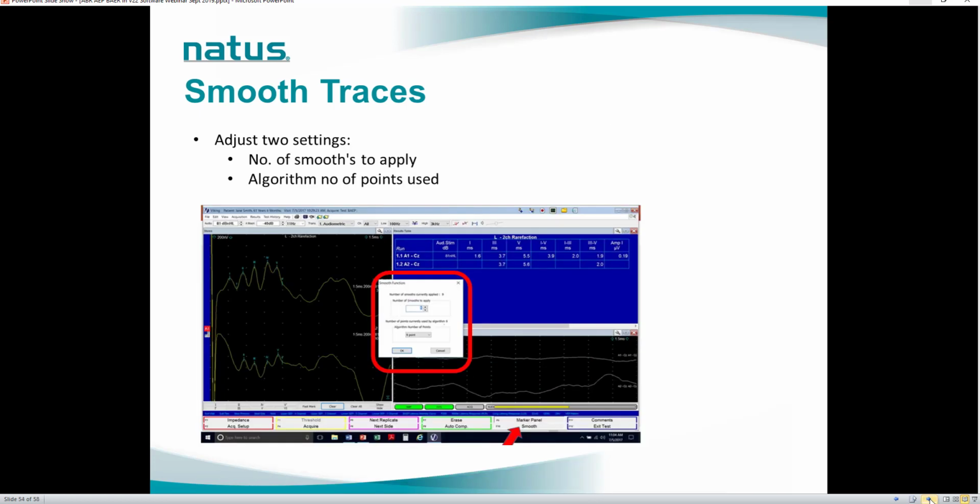And for the smooth trace, we mainly adjust two types of settings. One is the number of smooths to apply. The other one is the algorithm number of points that you use. Smoothing is actually a function that only slightly reduces the amplitude of the response, and it will not really affect so much of the latency. So it can be used to reduce some frequency noise or interference that may be interfering with your ABR recording.